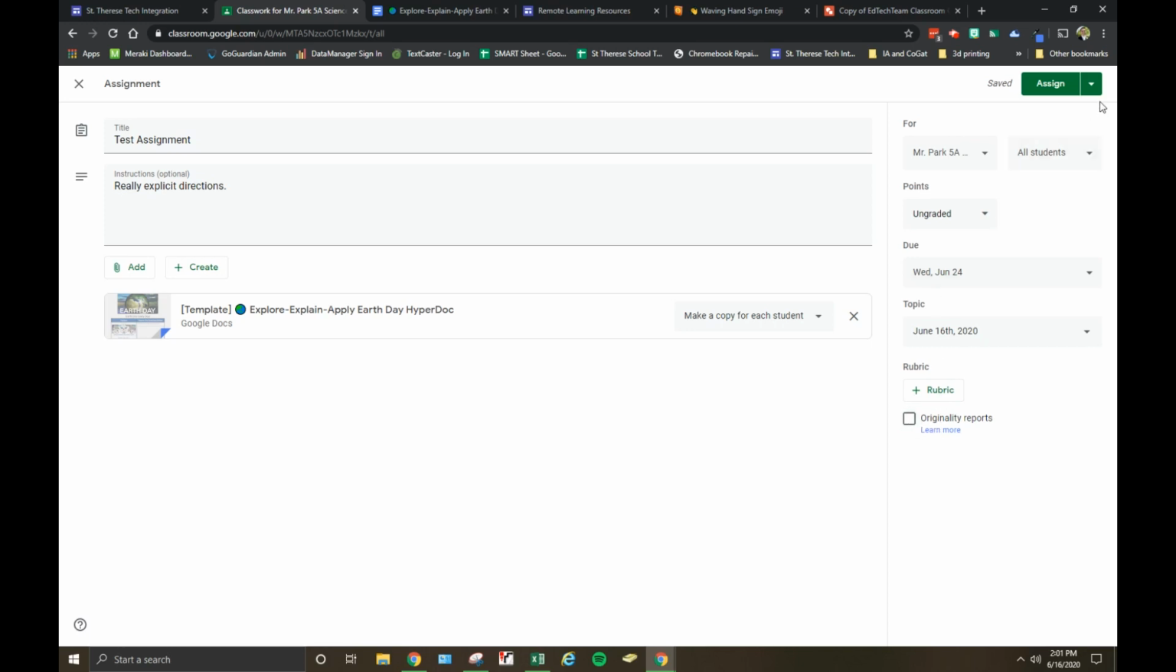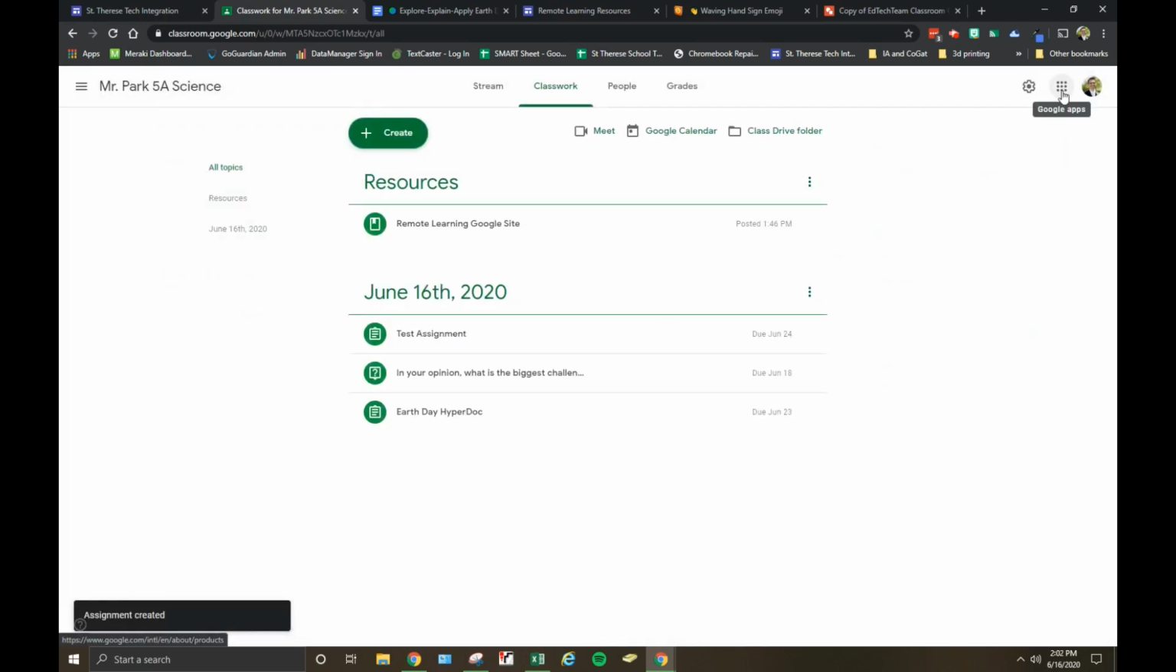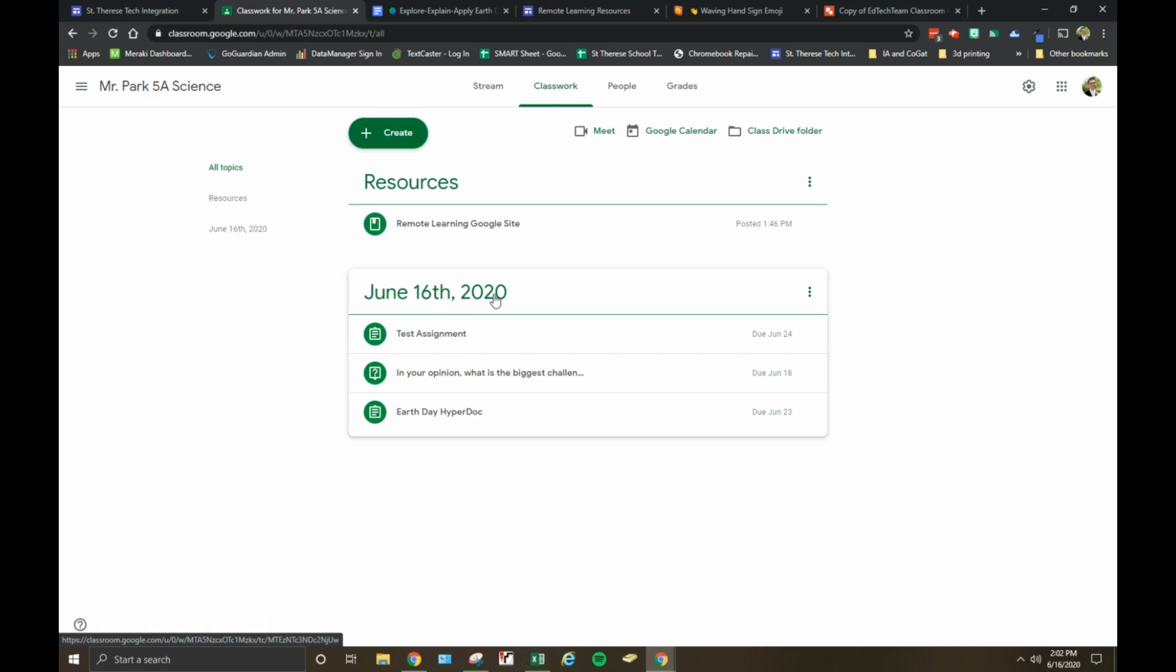All right, so we're ready to assign it. You can click the Assign button, or you can choose this drop-down menu to schedule it or save it as a draft. So right now we are going to just go ahead and straight up assign it. And it is off. So there we go. We have our test assignment, which has been added to our topic of today, June 16th, 2020. So that's how you make an assignment in Google Classroom.